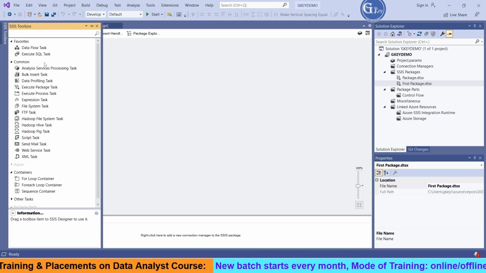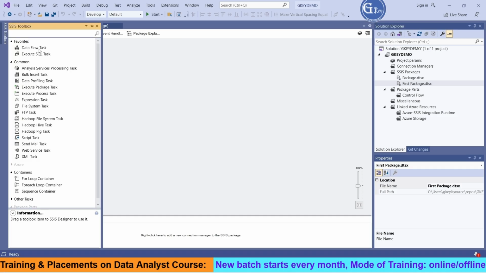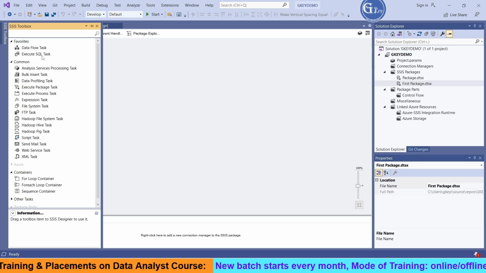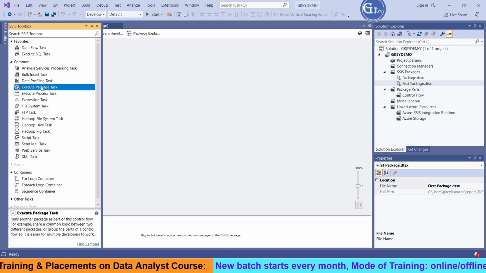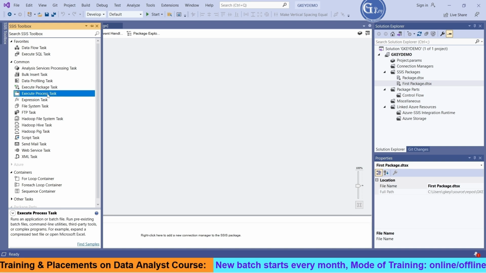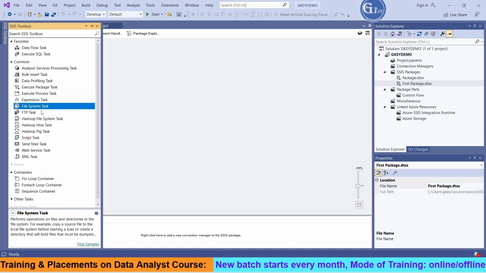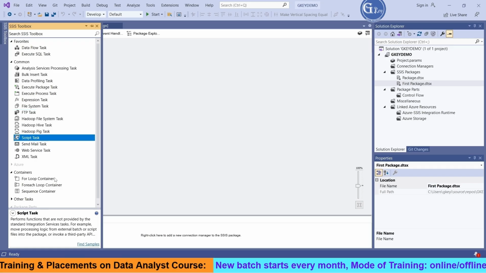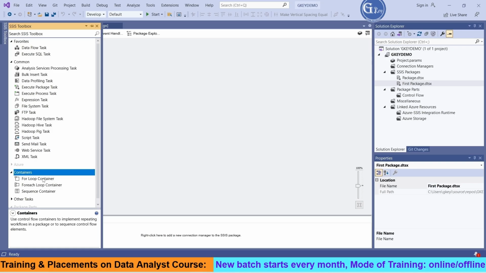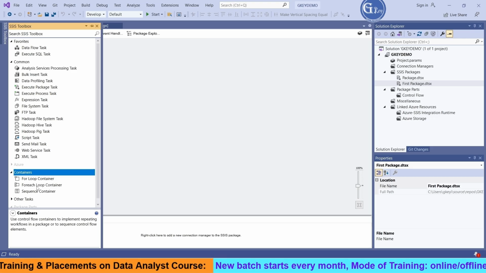Here we are having different favorites, data flow and execution. These are the most used tasks in SSIS, the common tasks like bulk insert task, data flow task, as we discussed in the previous slide, execution process task, file system task, send mail task, script task. These are the different tasks available. And coming to the containers, these are for loop container, foreach loop container, and sequence container.